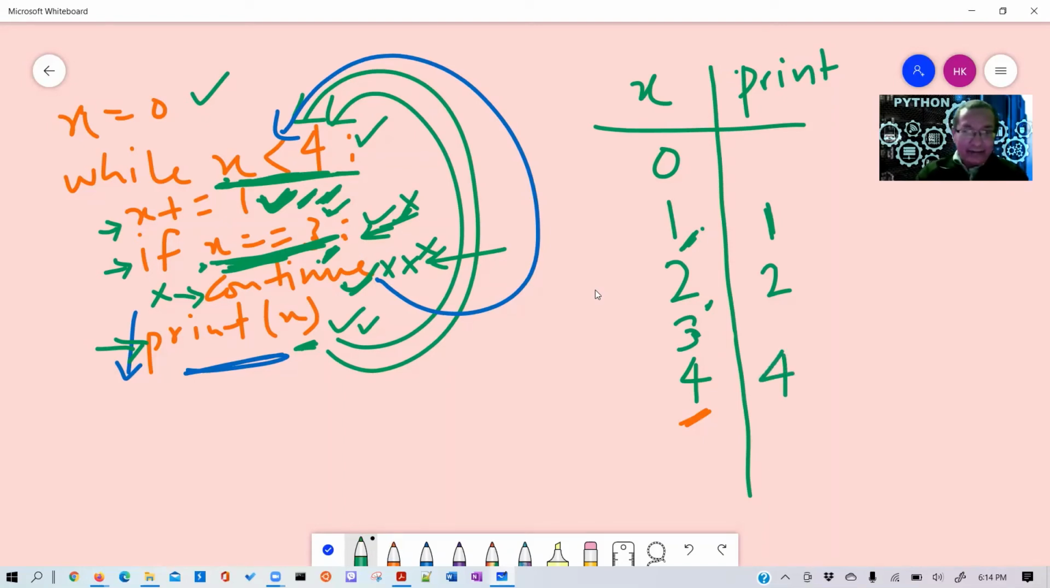Now after that, where does the execution go? Can somebody tell me where the execution goes after this? Okay, from here, after I'm done with that, where do I go? Where does the execution go?